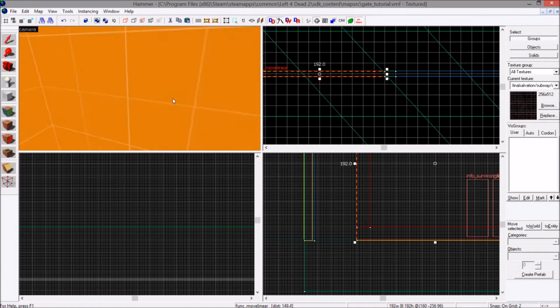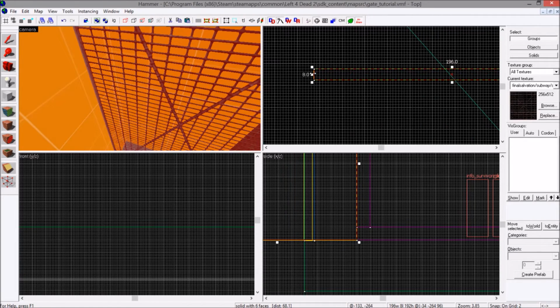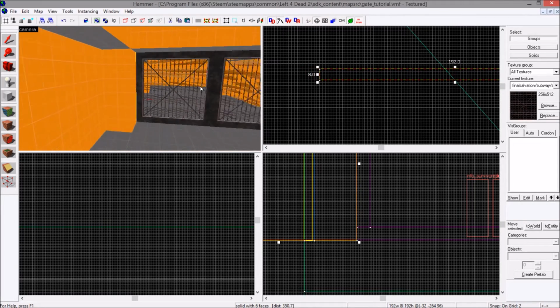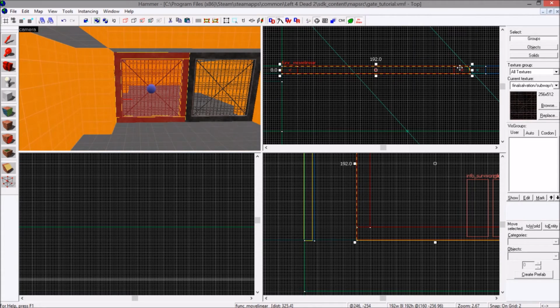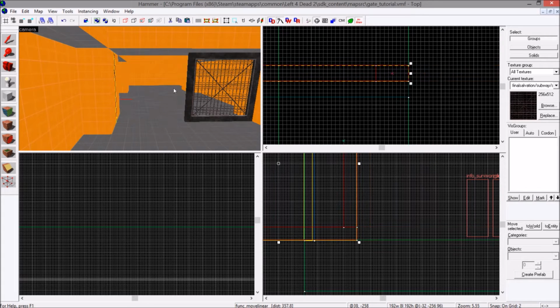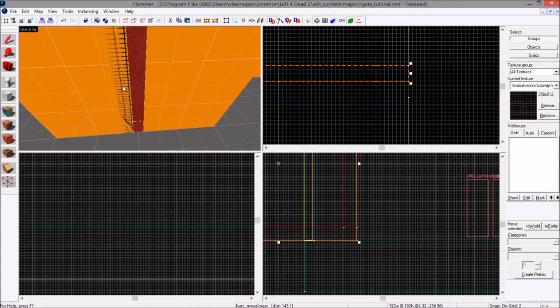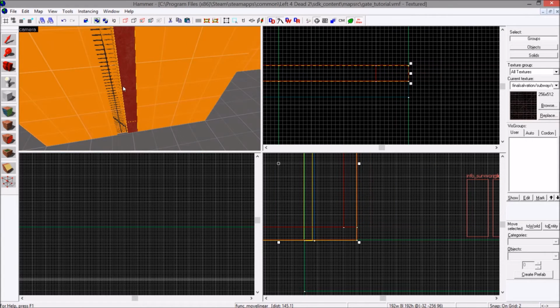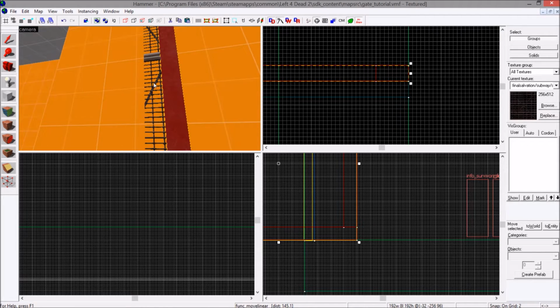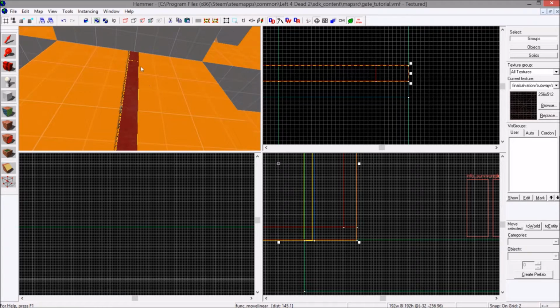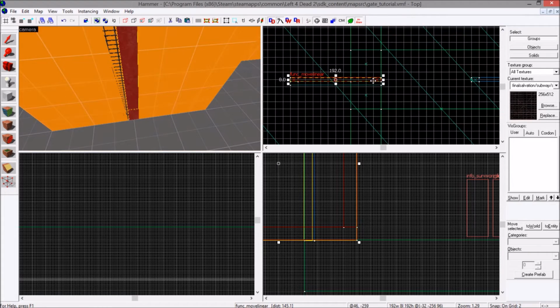Actually it's 192. 192 is the length of the gate, so just draw it to 192. And then if you test drag to there, that is how the gate will look when it's open. It's a little ugly. Well, that's actually the guide that's doing that. So that's how the gate would look. It goes fully into the wall.